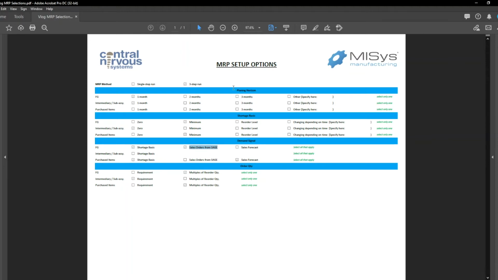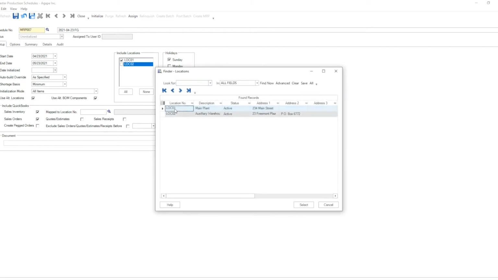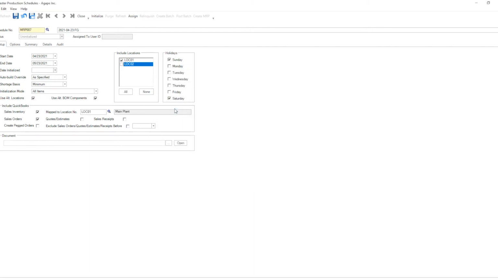We use Sage for the purposes of the setup options, but my database is connected to QuickBooks. Same thing, we're bringing sales orders. QuickBooks wants to know with location, location 1. If you actually want to bring sales orders from a specific date onward, you can use this option here and select a date, and it will ignore everything prior to that date.